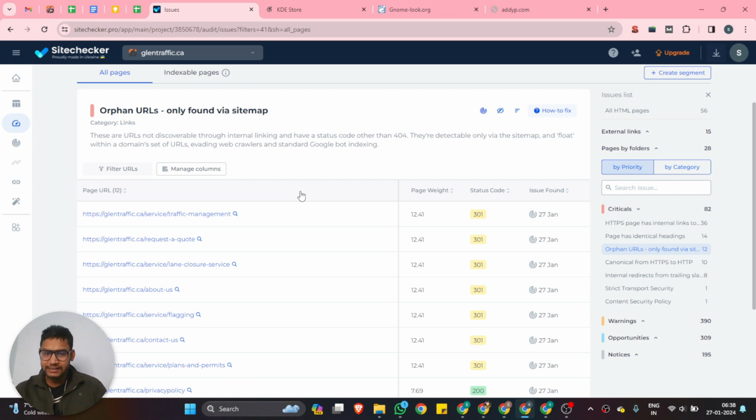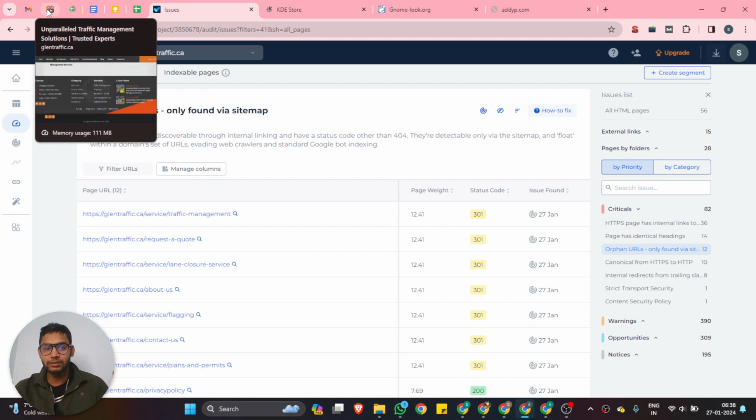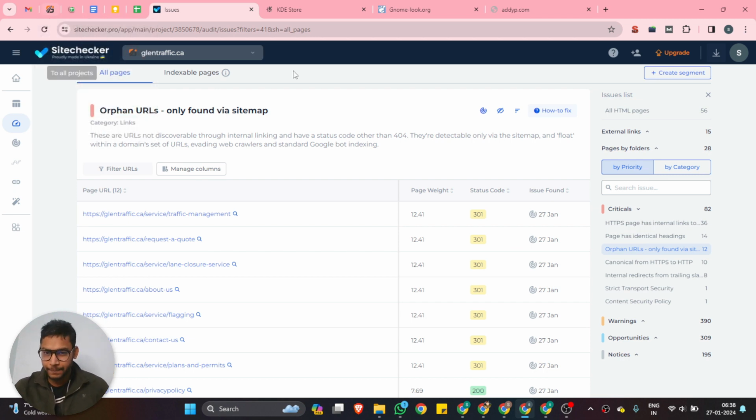Then after that, you can make internal linking. You can also add those URLs to your sitemap. Then you can try to find whether those URLs are on your website menu bar. Okay, so these are the methods to optimize your orphan page URLs.